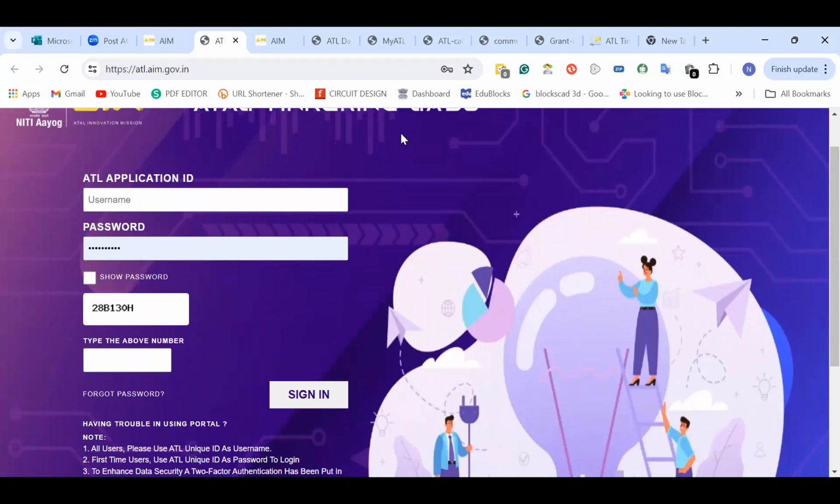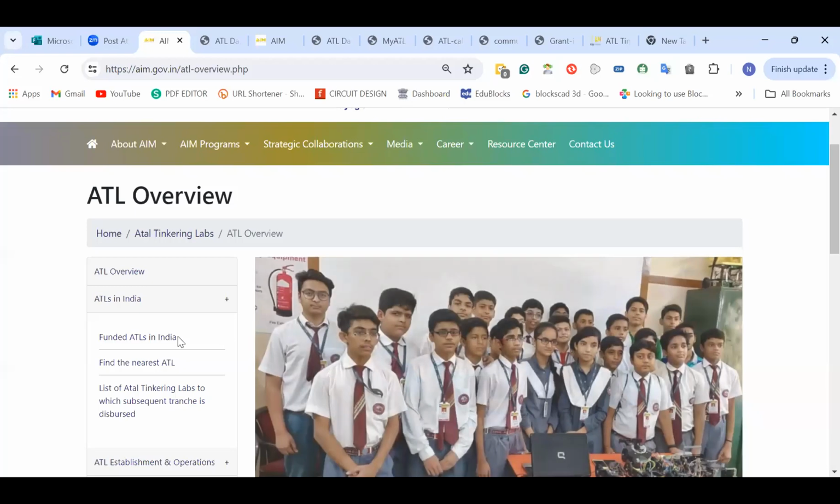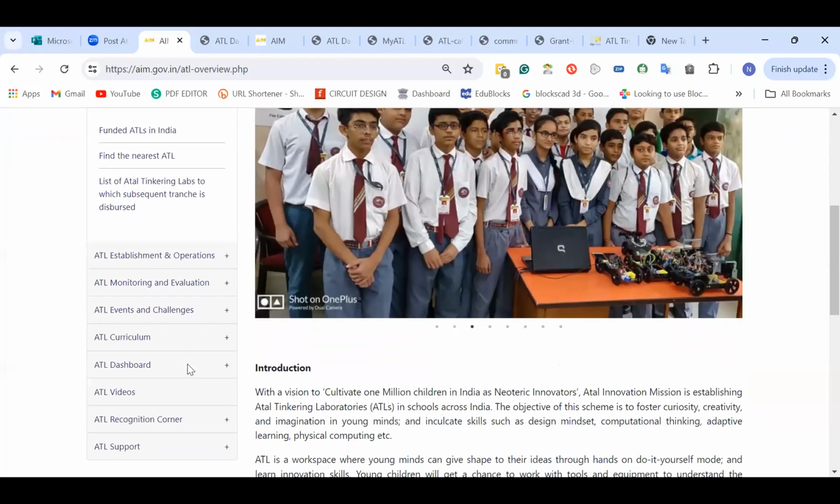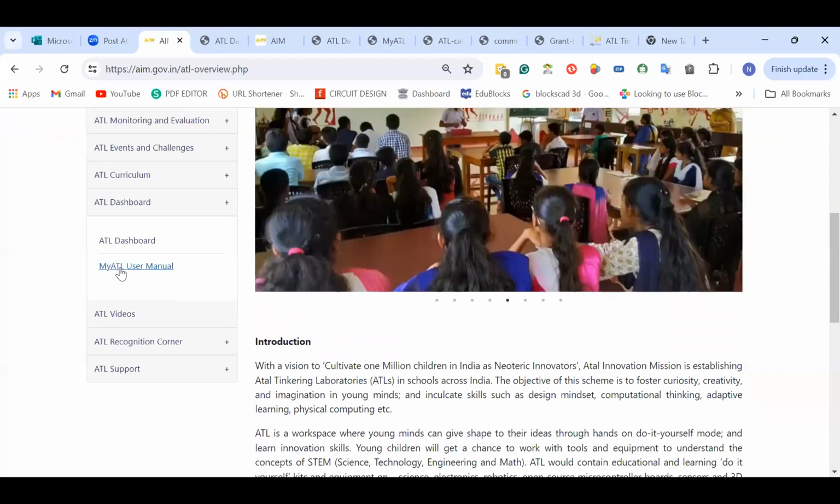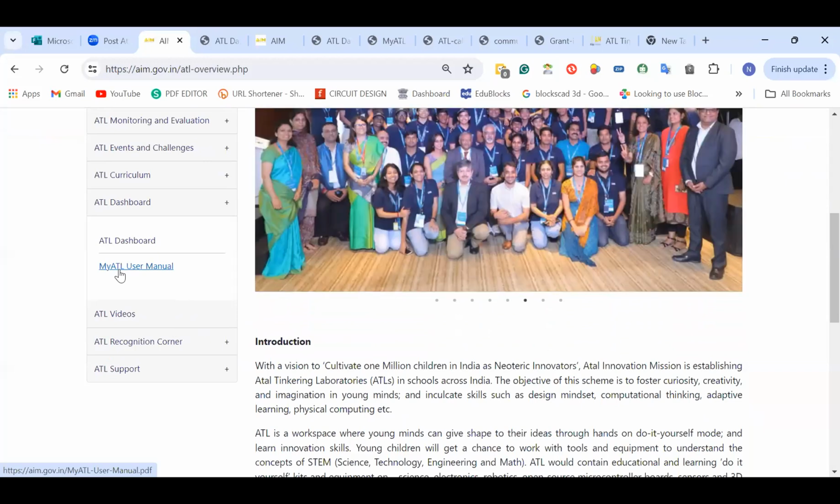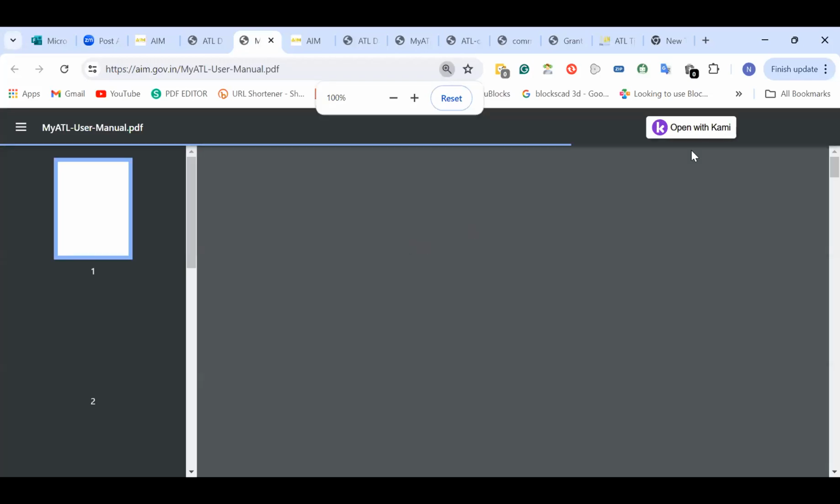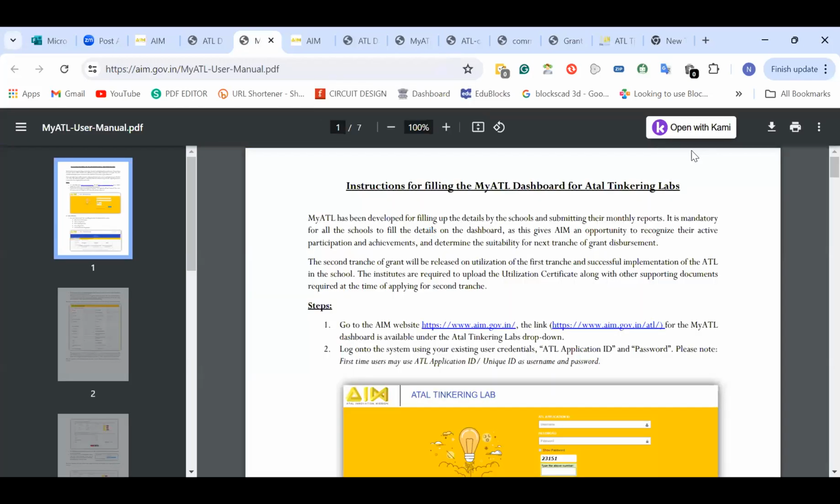So this is my second page. Again, I'm opening this ATL dashboard. So this is the second one, my ATL user manual. I'm going to click this one. Once you open my user ATL dashboard, it will open a new PDF over here.